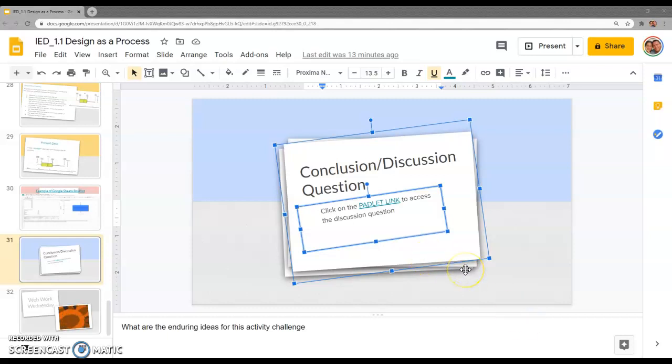So Project Lead the Way, at the end of all of their lessons or activity challenges, likes to have you fill in discussion questions or conclusion questions. So you will have this Google slide deck for you. You all will have editing rights and you'll do some other interactive things throughout too.